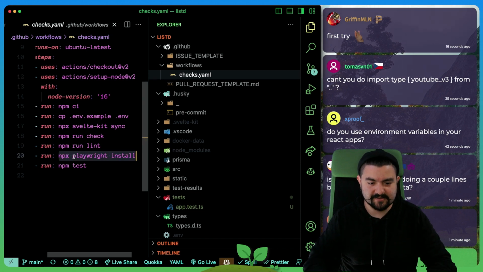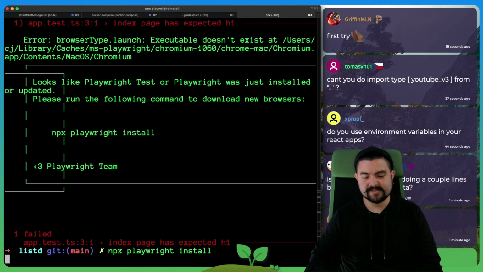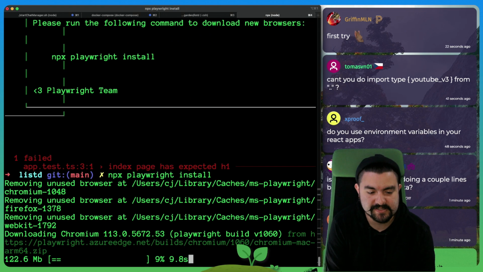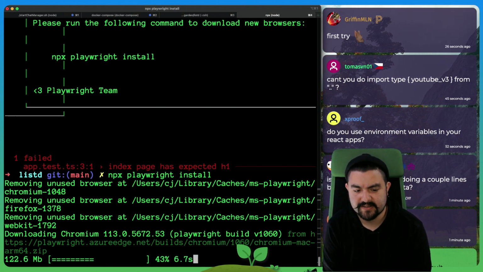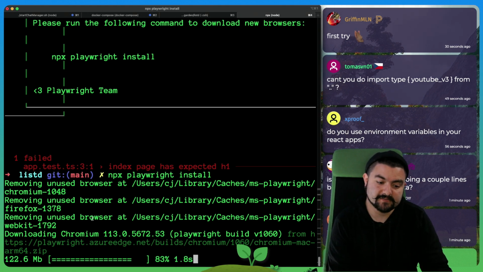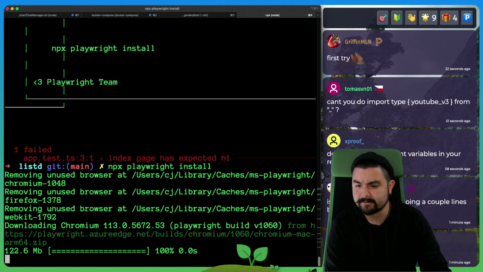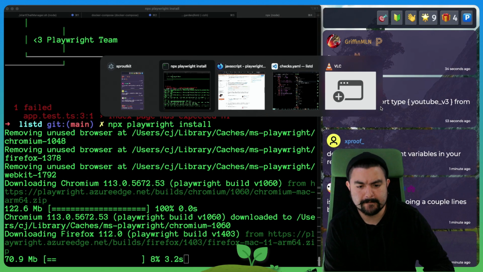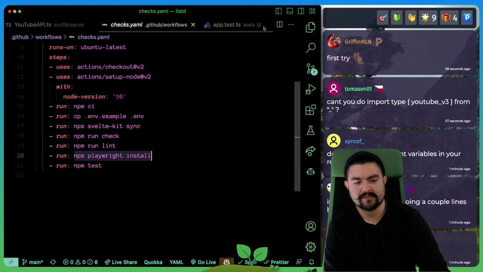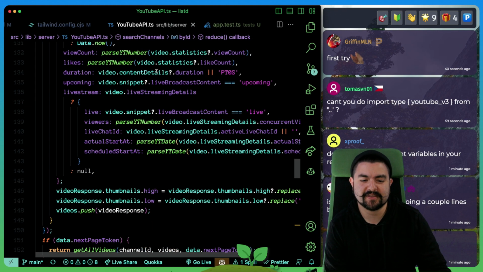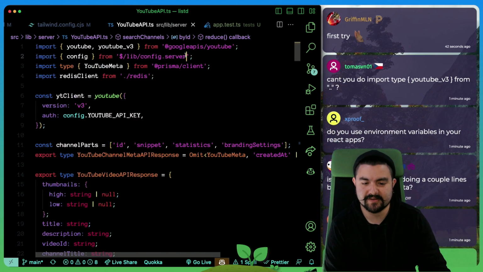Yeah, npx playwright install. This sets up the browsers that Playwright uses, and we need to run that command locally before running tests. But you run it once, and then you don't have to do it again, I guess unless the browsers change. We can try this, Tomas. But it's weird to me that the tests complain about it, but TypeScript doesn't complain about it in here.